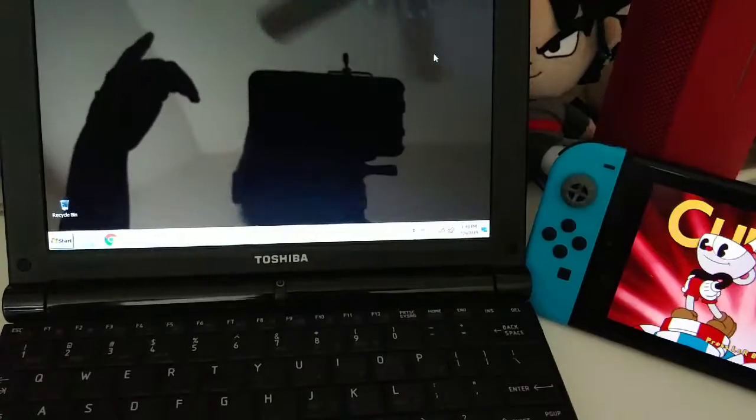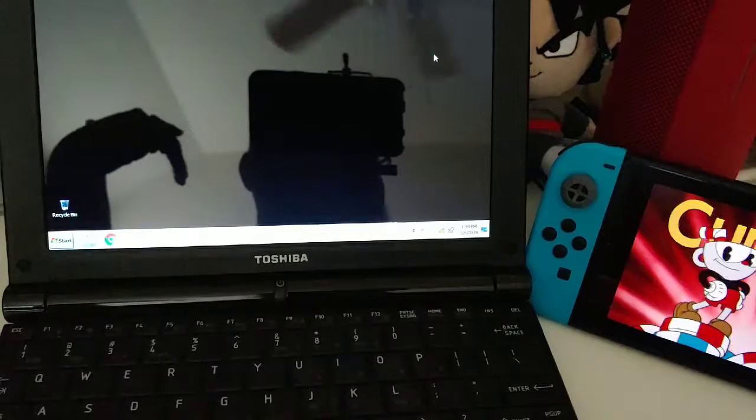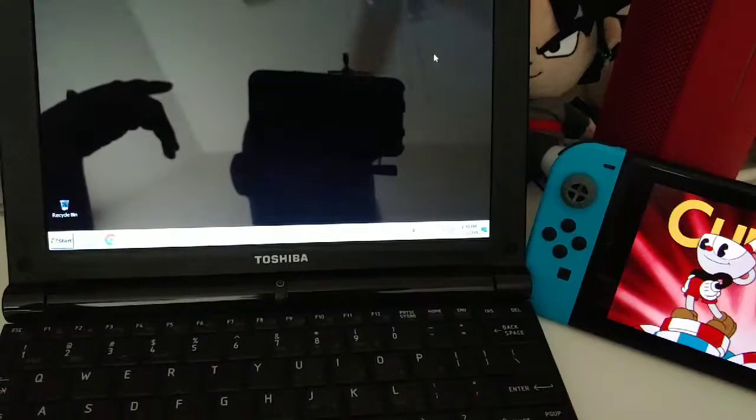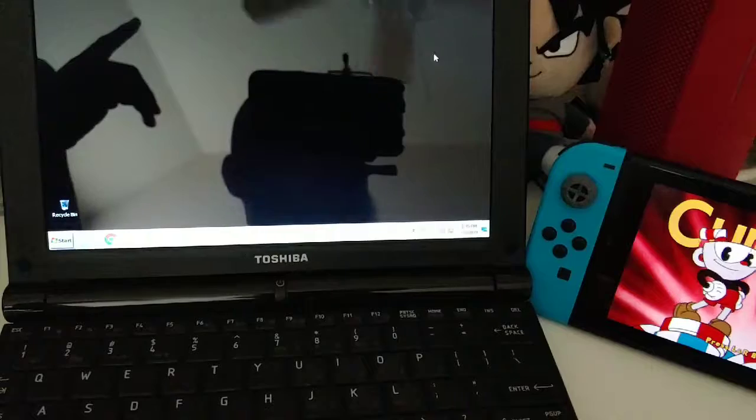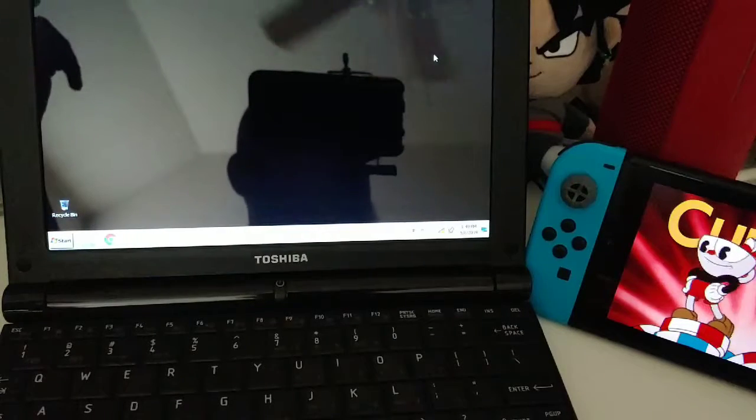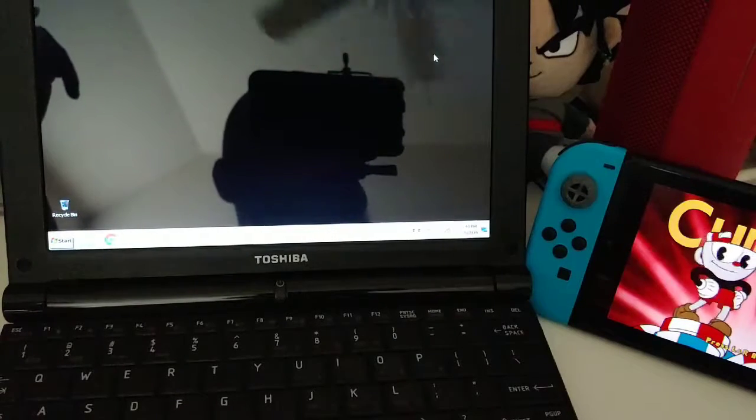Someone suggested they wanted to learn how to use their hotspot and what they can connect to. So I will be showing you guys how to do that on your Android device.